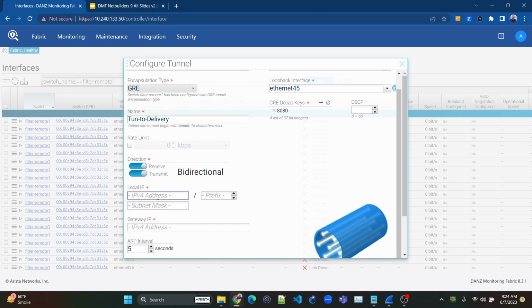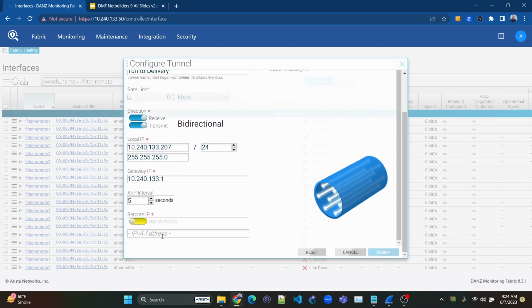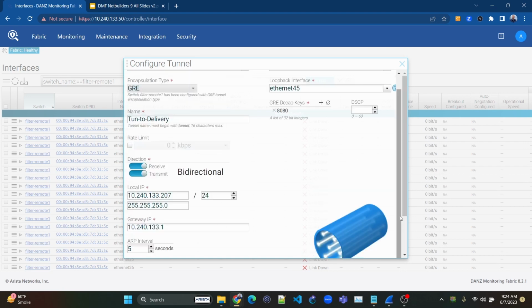And then what we're going to do is give it a source IP address here. So let's give it 10.240.133.207. It's going to be a /24. The gateway address is going to be 240.133.207, or excuse me, not 207. It's going to be 133.1. And then we're going to put the other end, the remote IP, and that's going to be 10.240.